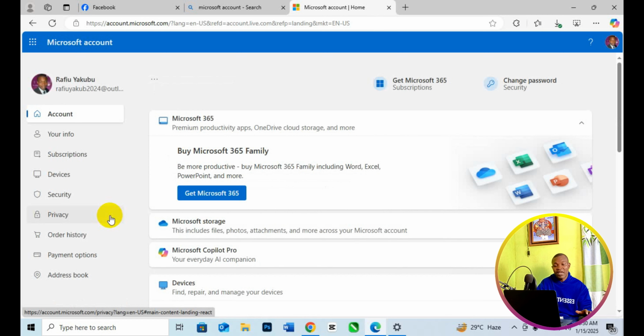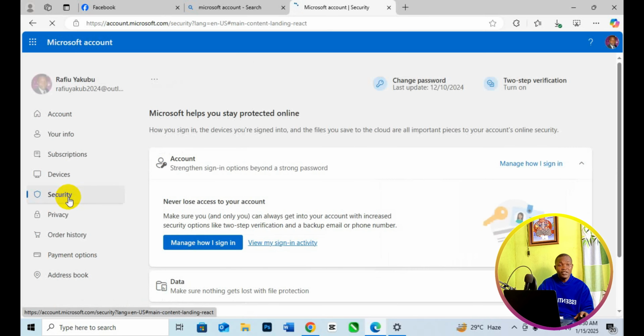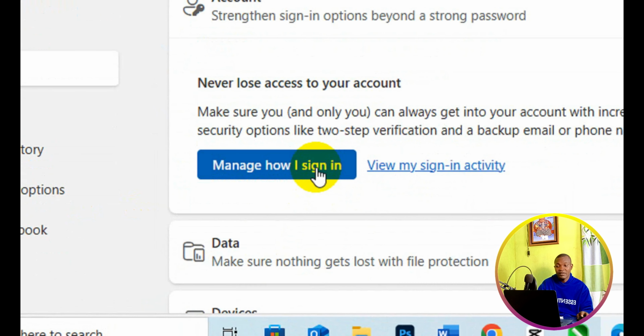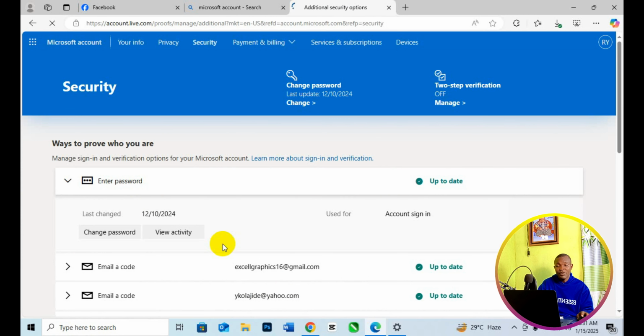Now, once you get to your account, there are so many ways to secure your account as far as Microsoft security is concerned. One of the first ways is to simply come to the sidebar right here and go to the security section. This is where you set up your two-step verification and manage your sign-in activity in your Microsoft account. For that, simply click on manage how I sign in. So it's taking you right here.